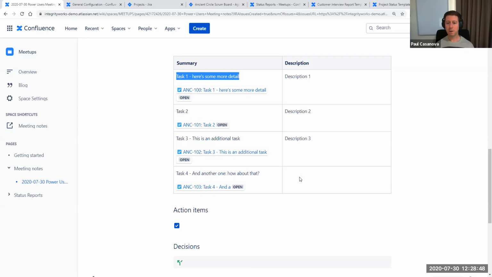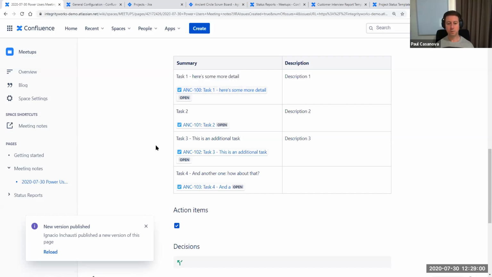All right. And you can see here also, so it's got the Jira key, or identifier, which is ANC 100 in this case. It's got the summary and it's got the status as well, which is really cool.